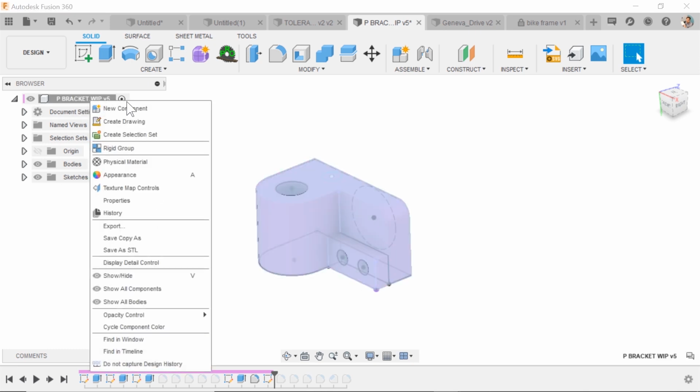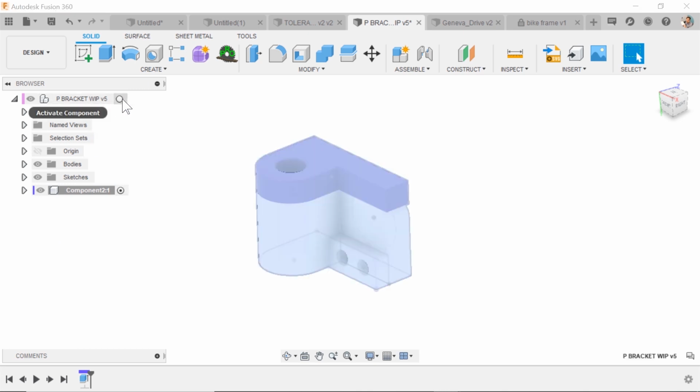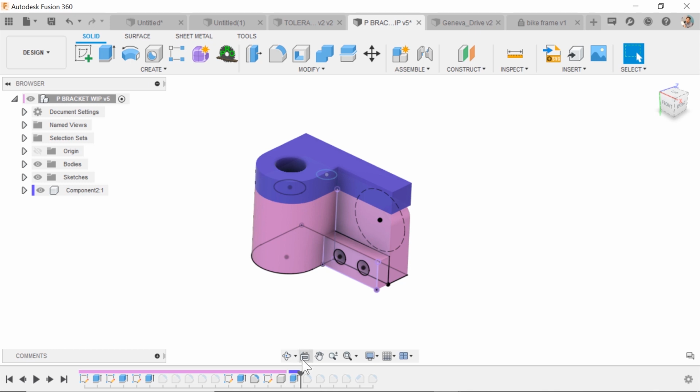If we add a brand new component, you can see the color that corresponds to the brand new component. If we activate the top level, we now can see both components. And if you look at the timeline, you can see all the features that pertain to that one component, and this other feature that pertains to the second one.